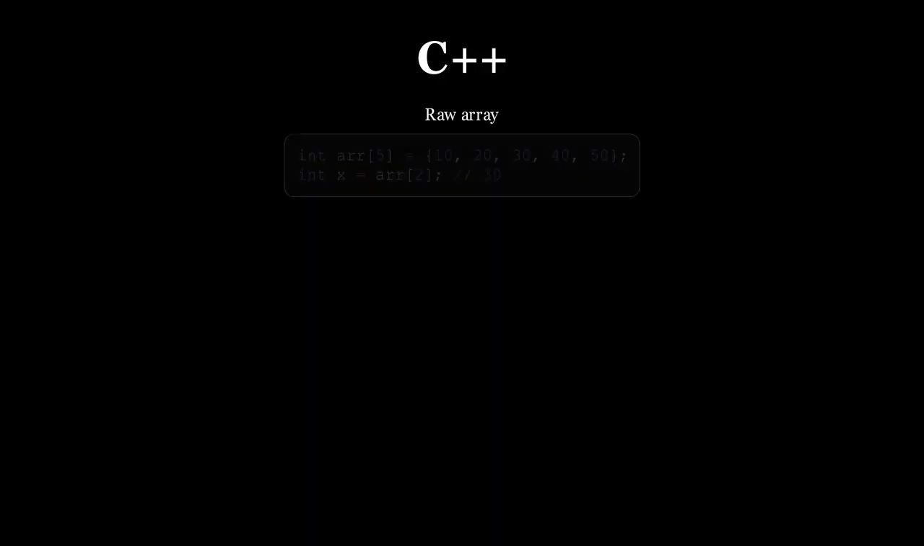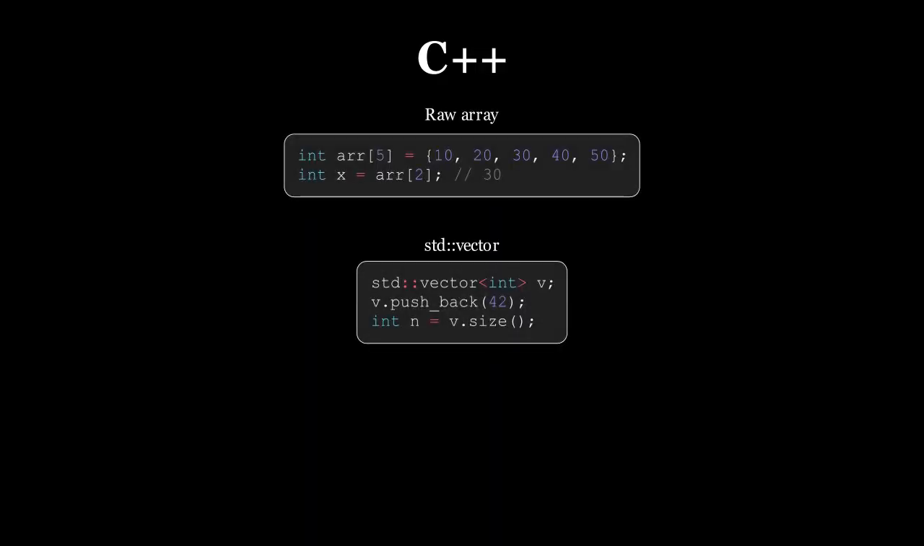In C++, you have 3 flavors to pick from. A raw C-style array, declared with brackets and a fixed size, gives you the lowest level access. std::array is a safer fixed-size wrapper with bounds-aware methods. A std::vector is the dynamic one. push_back appends a new element, square brackets index, and size returns how many elements you have.